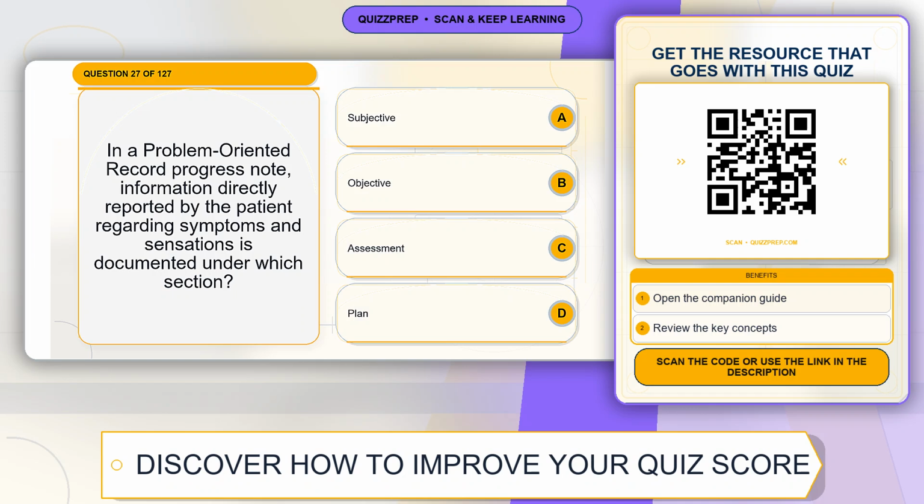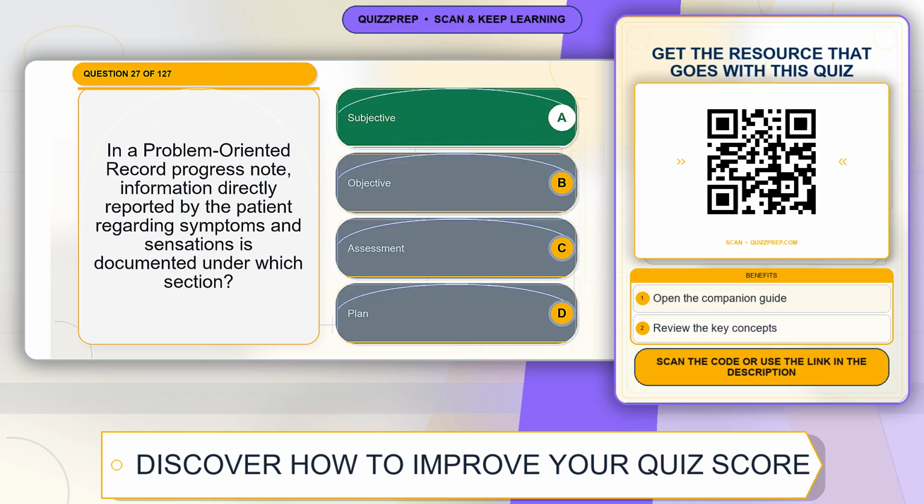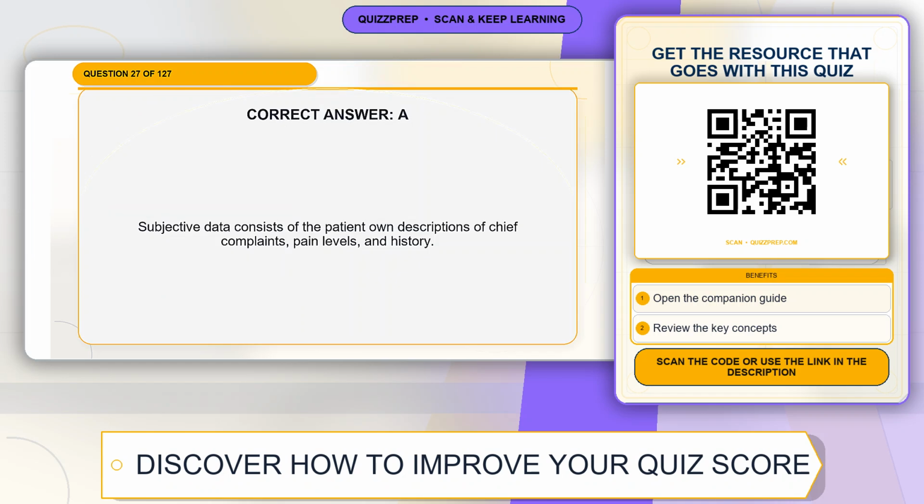Question 27. In a problem-oriented record progress note, information directly reported by the patient regarding symptoms and sensations is documented under which section? Option A, subjective. Option B, objective. Option C, assessment. Option D, plan. The correct answer is option A, subjective. Explanation. Subjective data consists of the patient's own descriptions of chief complaints, pain levels, and history.